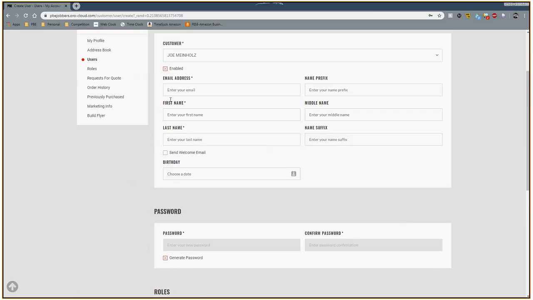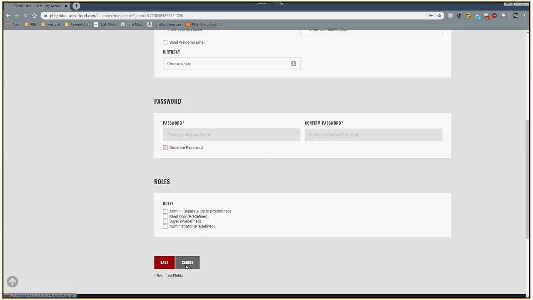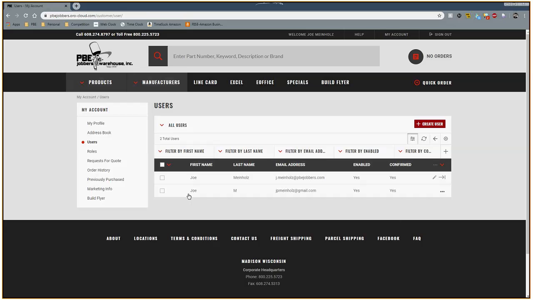And once you go in and create, just click Save, and that will create a new user. You can create as many users as you would like. It's our recommendation that you create a user for anyone who may need access to the website.